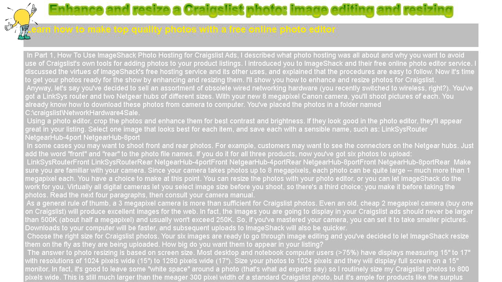As a general rule of thumb, a 3-megapixel camera is more than sufficient for Craigslist photos. Even an old, cheap 2-megapixel camera, buy one on Craigslist, will produce excellent images for the web. In fact, the images you are going to display in your Craigslist ads should never be larger than 500K, about half a megapixel, and usually won't exceed 250K.